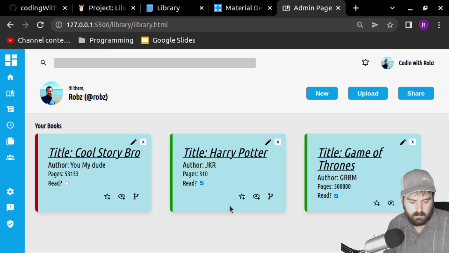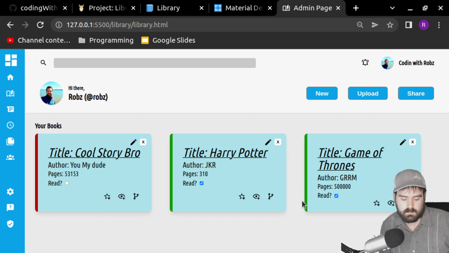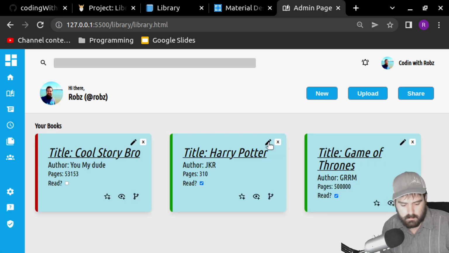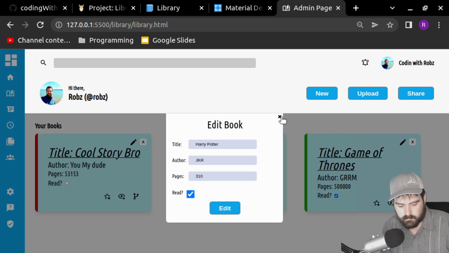We can delete a card, and we refresh, it stays deleted. We actually use local storage to save data, so it's like a cool little database that you have on your computer. And we can add a new card right here. This brings up the modal. Looks very similar to the edit book one. If you click off, or if you click this close button, it'll close the modal.